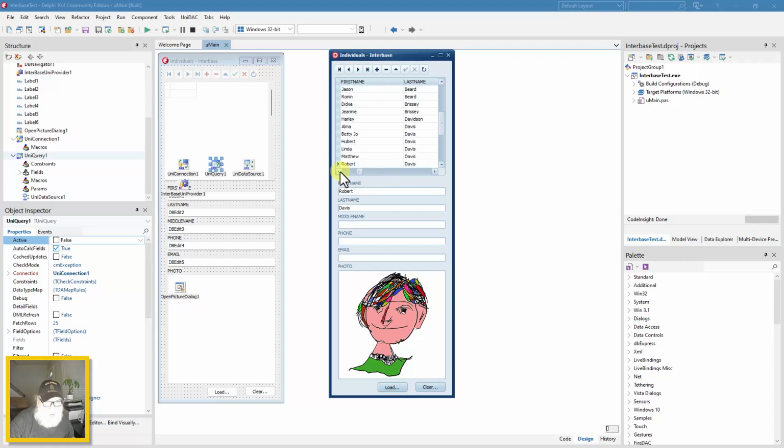So you can see it's actually quite simple to do InterBase. I couldn't find a good graphical user interface for InterBase until I ran across this DB schema tool that I use, that I just showed you at the beginning.